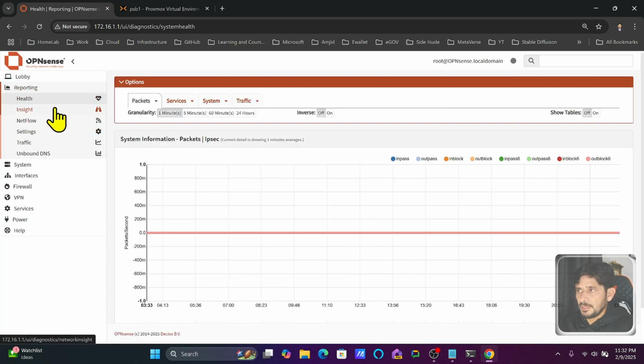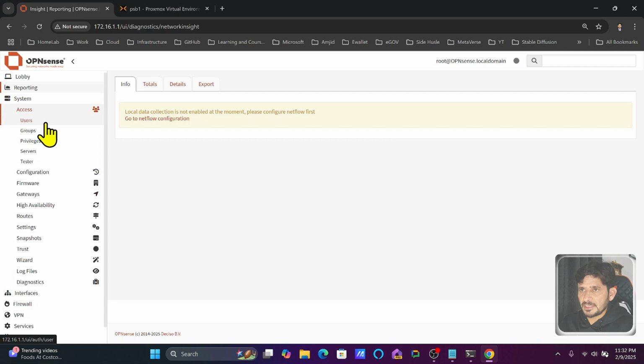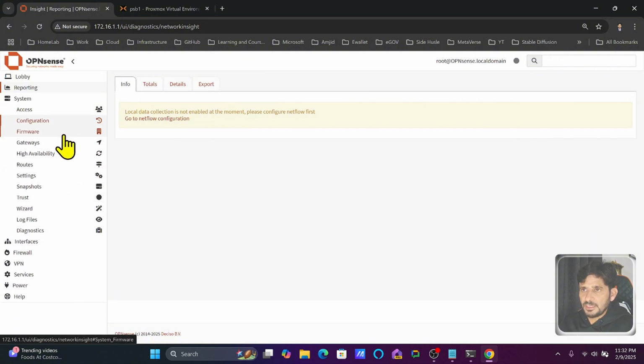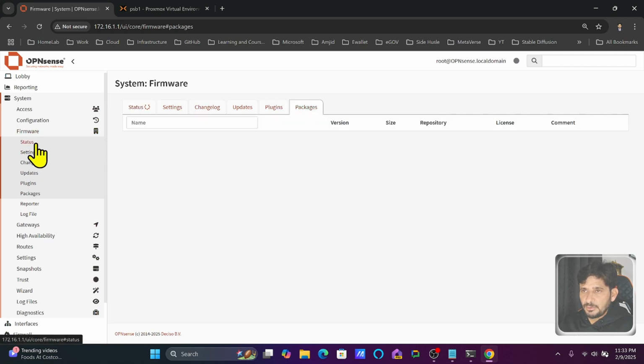Reporting will show you the health of the system, where you can see all the services which are running in the system. You can see the access: who can access it, user, group privileges, servers. So we'll look at all the aspects. In Configuration, you can see the backup, defaults and history. And then Firmware: in case you want to see the firmware status or check for the latest updates, you can do it from here. Change log, packages, plugins, and all of that. So the menu is available.